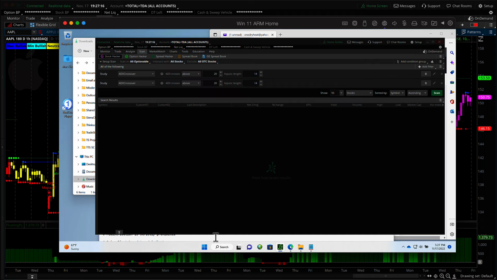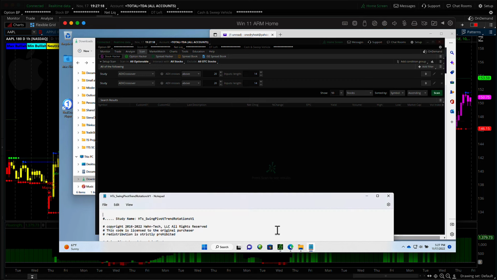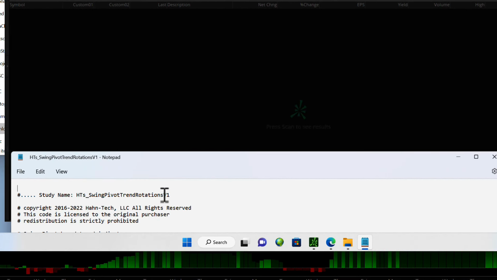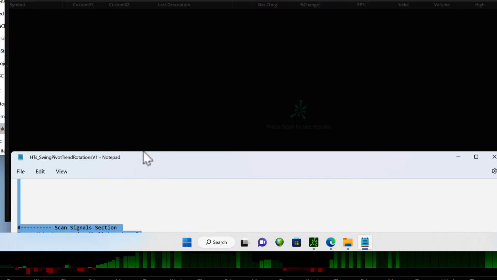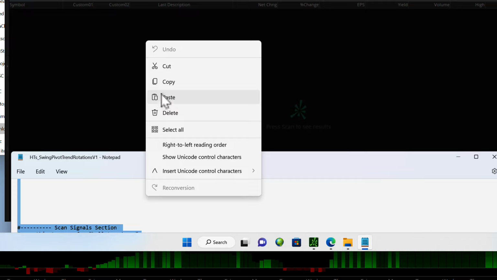Okay, so let's go ahead down here to the file that I have open for the scan, and it's just like the watch list columns. I'm going to right-click, select all, right-click, select copy. I want you to notice here we've got the scan file here, and it is the HTS Swing Pivot Trend Rotations, and this contains the code for the scan. So we'll right-click and select all, and then right-click, select copy.